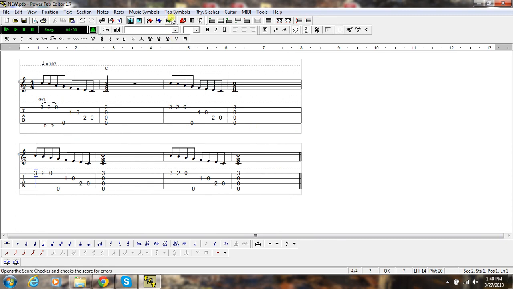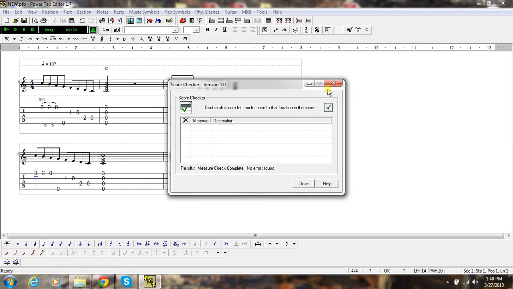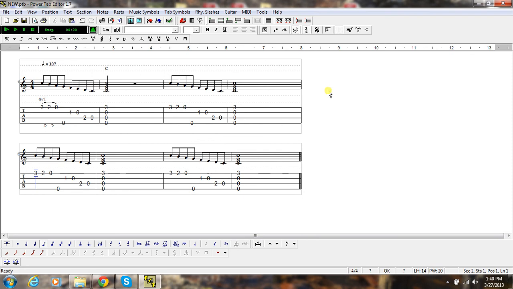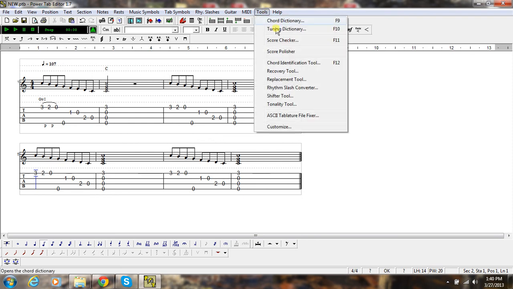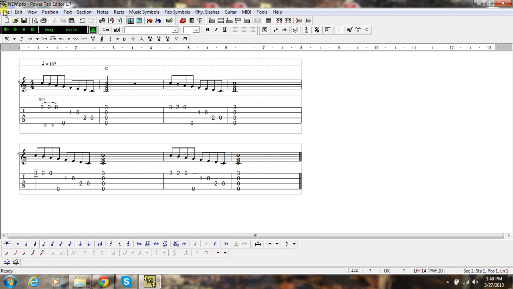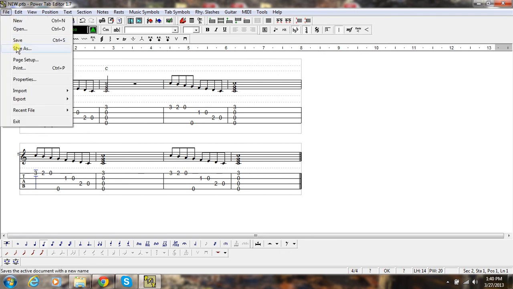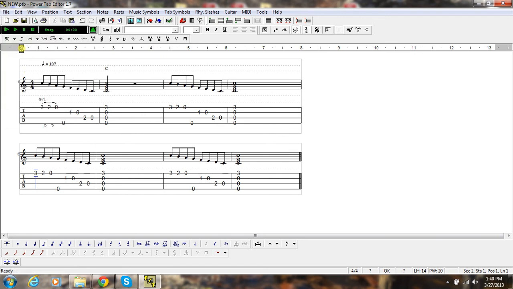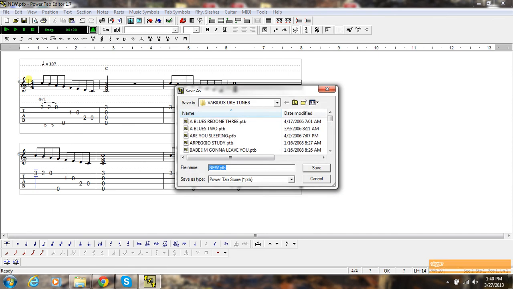I always end up checking my little score checker. Everything looks good. Usually at the end I'll do the polisher, make sure everything's neat. And to save it, you go under File, like you save everything. Just save as, because you don't want to screw up your blank uke job or whatever. The guitar one's different, but the uke one, it took me a while to figure out how to make that uke staff look good. Let's save as, and then I'd rename it, and then save it.